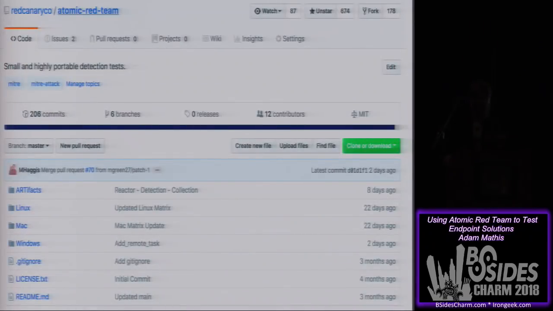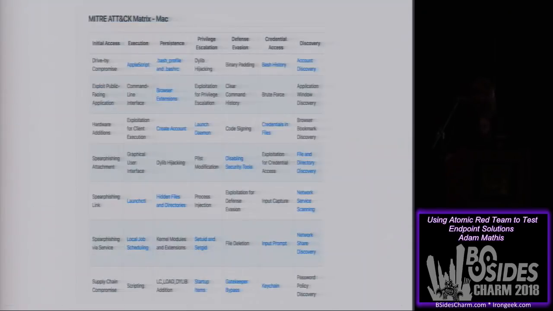So the Atomic Red Team, this is what it looks like. Basically what we've done is we've taken the ATT&CK matrices for each platform, and we've tried to mimic them in our repository on GitHub. So we have Windows, Mac, Linux. We have some artifacts, I'll cover those in a little bit. They look like this: you have your tactics at the top, you have the various techniques, and for each one of those techniques, we've created an individual test or a series of tests.